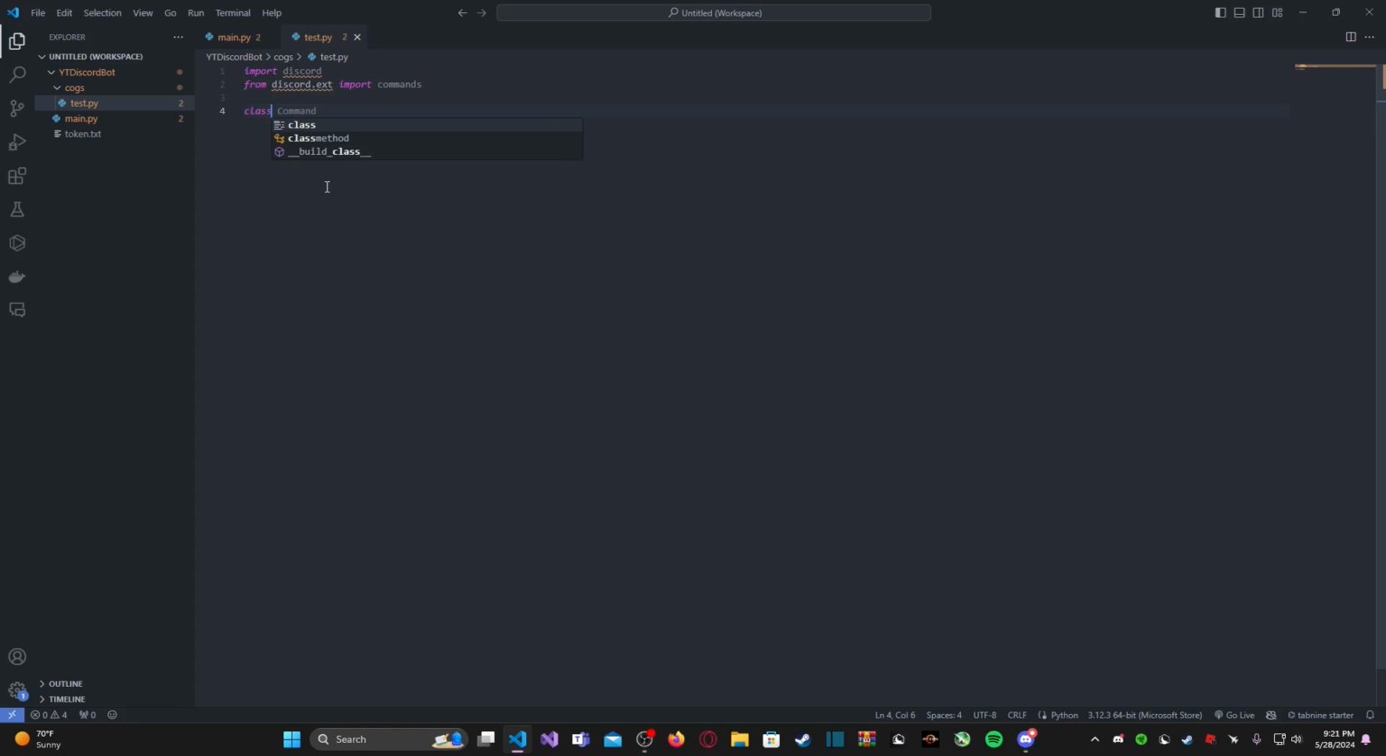And now we're going to create a class. Now, something I like to do, and I don't think this is required, but I always name the class itself the same name as the file, just with the first letter capitalized. So I'm going to name my class Test. I see most, if not all, discord.py developers do this. I don't know if it's actually required that you name it like this, but that's just good practice in my opinion. But in here, we're going to pass in commands.Cog.